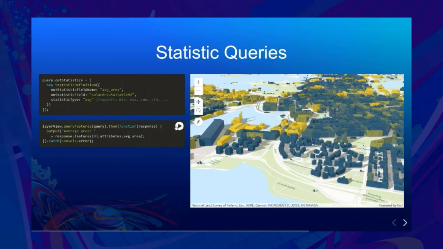The statistical analysis is run through the same function that we've used for the attribute queries before. It's important to note that this will now not return a list of features. It will only return a single feature, and this feature will have one attribute for every statistic definition that we've passed in before.